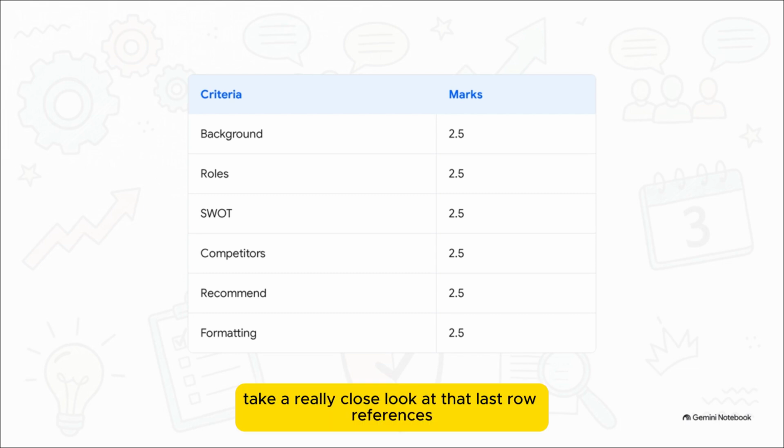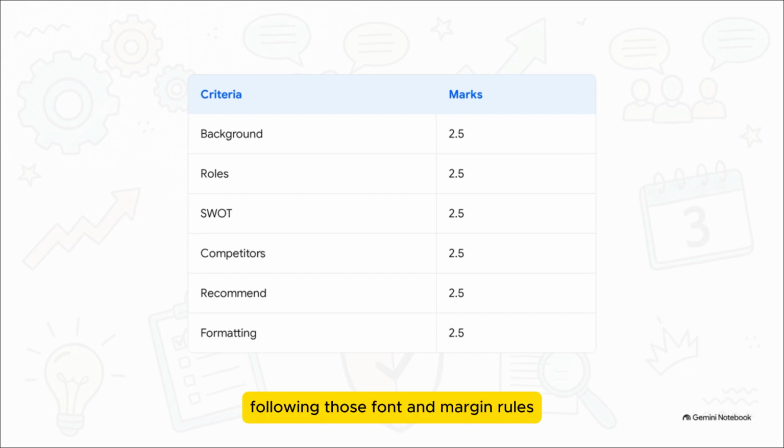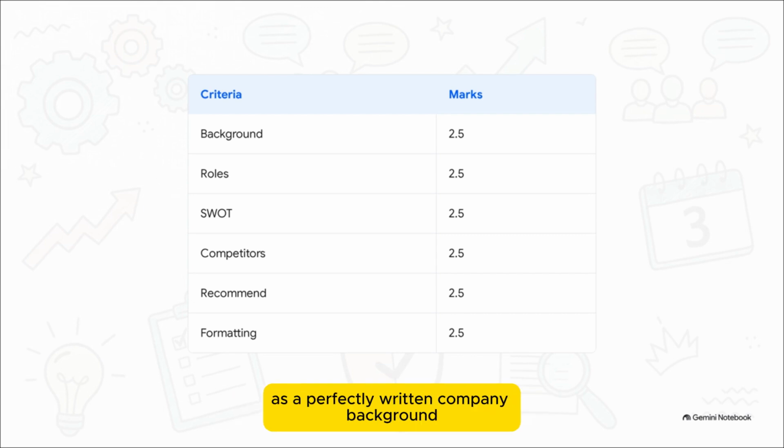But hey, take a really close look at that last row. References, appendices, and formatting effort are also worth 2.5 marks, which brilliantly proves why following those font and margin rules we just talked about is literally just as valuable to your grade as a perfectly written company background.